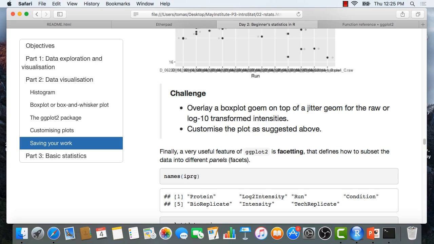That's geom_point. So a scatter plot would be, how do I want to represent this? Here you could say X is intensity and Y is log2 intensity. Because X is mapped to a continuous variable and Y is mapped to a continuous variable, one way to represent this would be a scatter plot, and that geom is geom_point.